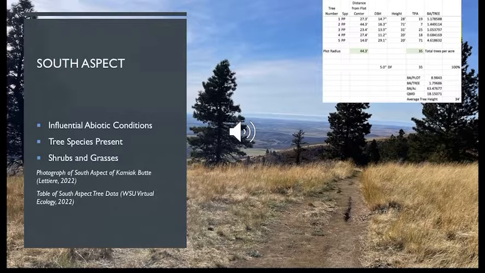The south aspect had a QMD of 18.15071. The ponderosa pine also has a unique way of dealing with competition: a chemical released in the pines that prevents other trees from growing around them.